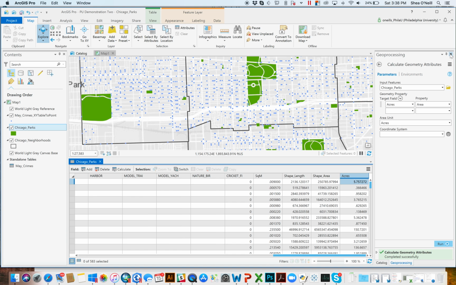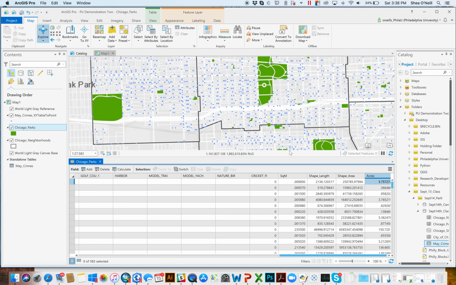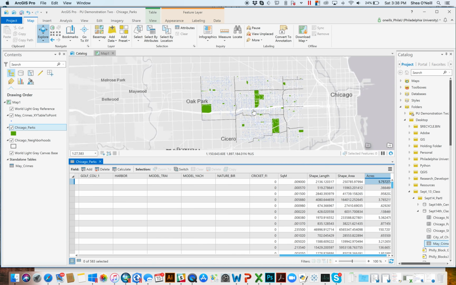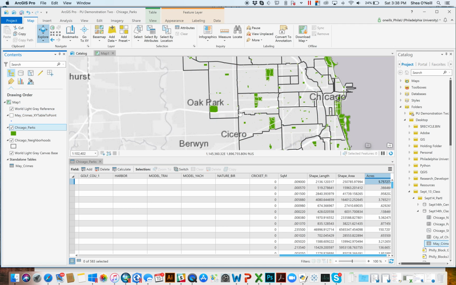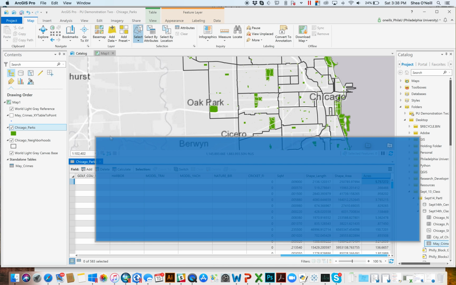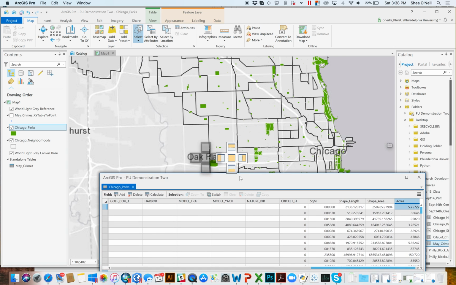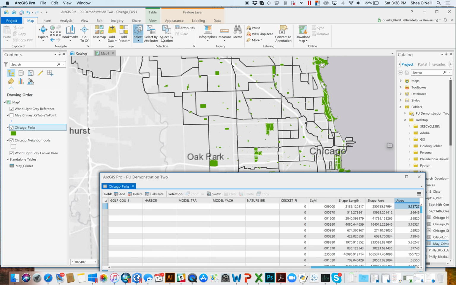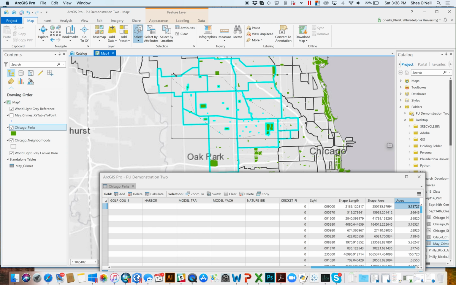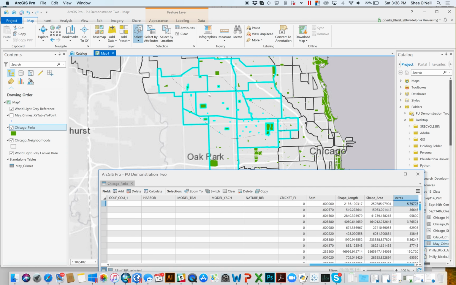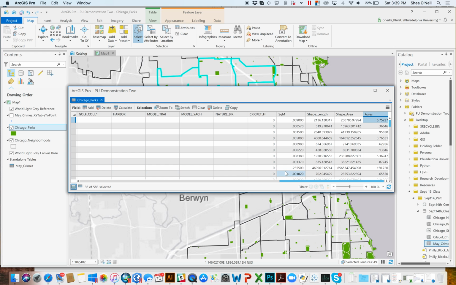All right, so we've calculated geometry. I got an acreage field. And I'm doing that because what I want to show is, I'm going to turn off the crimes, and now I'm just going to drag and select a couple of parks. I'll take this up, minimize the window a little, take my selection, and drag and drop here. So I've got a selection here of roughly around 36 parks.